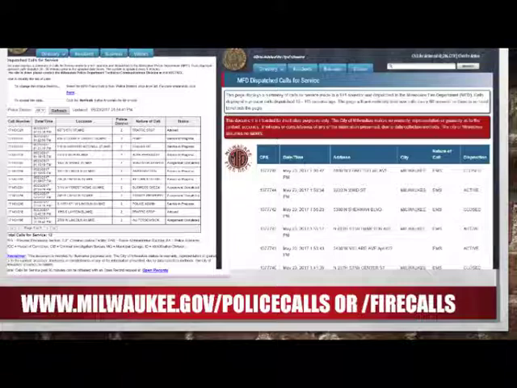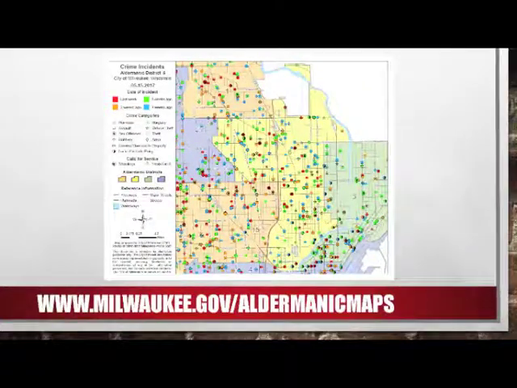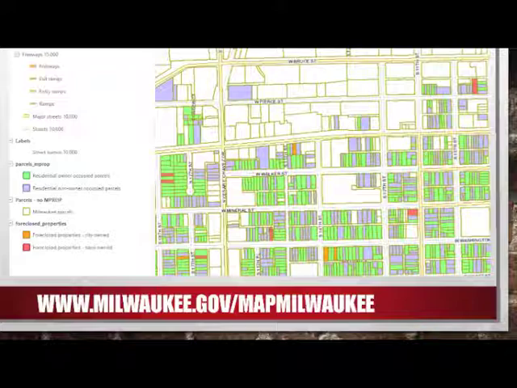The next application is police calls and fire calls. This is an application that shows you our current calls for service for both police and fire. The next one is Aldermanic Maps, which is crime data by Aldermanic District. These are easy to use PDF files with layered dots on them, so you can easily turn on and off the layers within a PDF application.